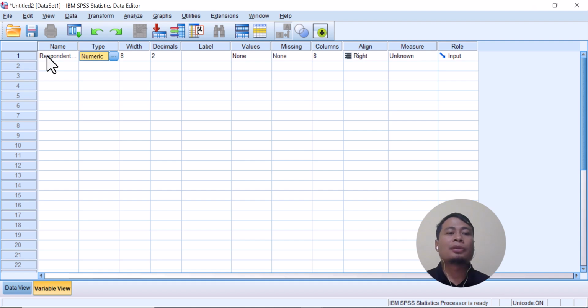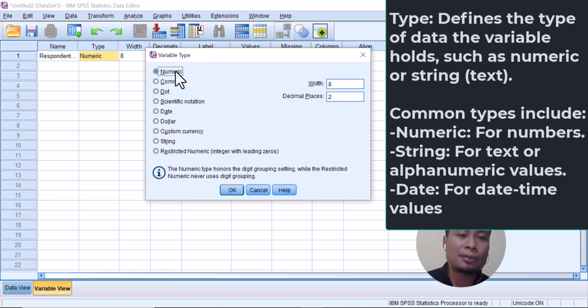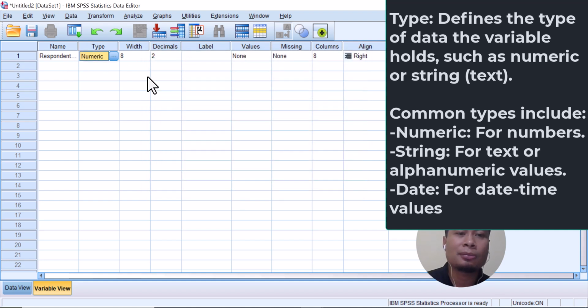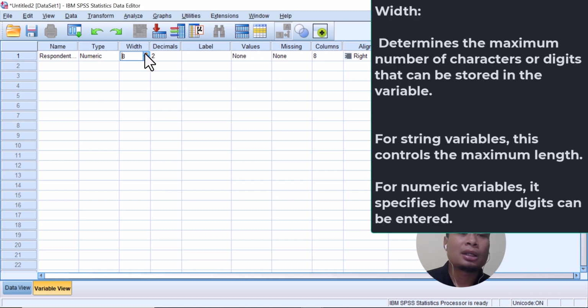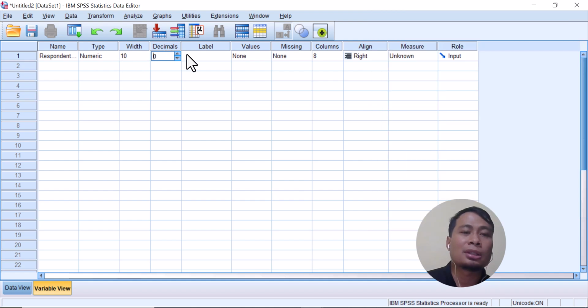Okay, let's move to the type field. This is where you define the type of the variable. Here, the common types are numeric, string, and others. Okay, so because the respondent ID is numeric, let's leave it as numeric. For the width field, this is where you define the maximum digits that SPSS can store for the variable. So I'll just leave it at 10. For the decimals, this is where you define the maximum number of decimal places, especially if you use numeric values. I prefer to reduce the number to 0 because in this case we don't need decimal values.